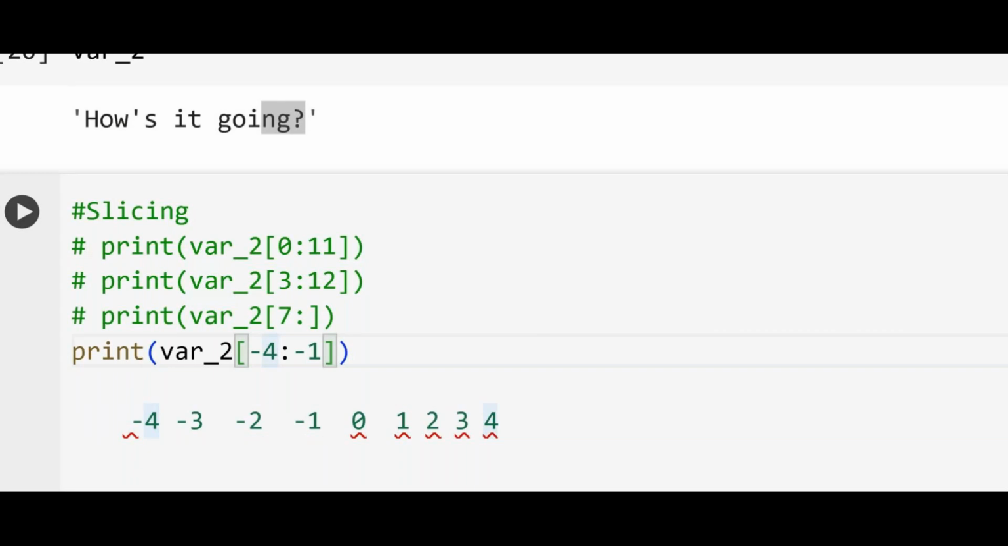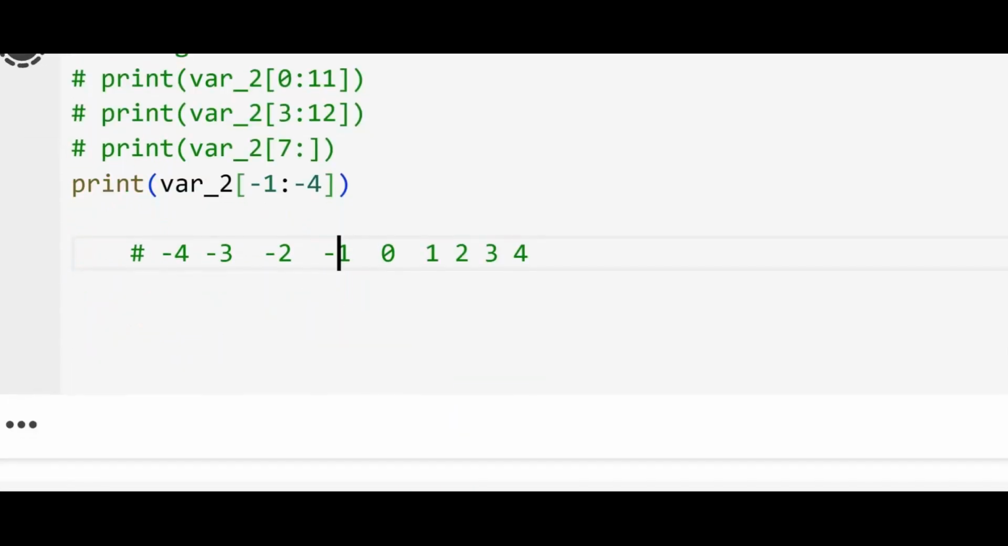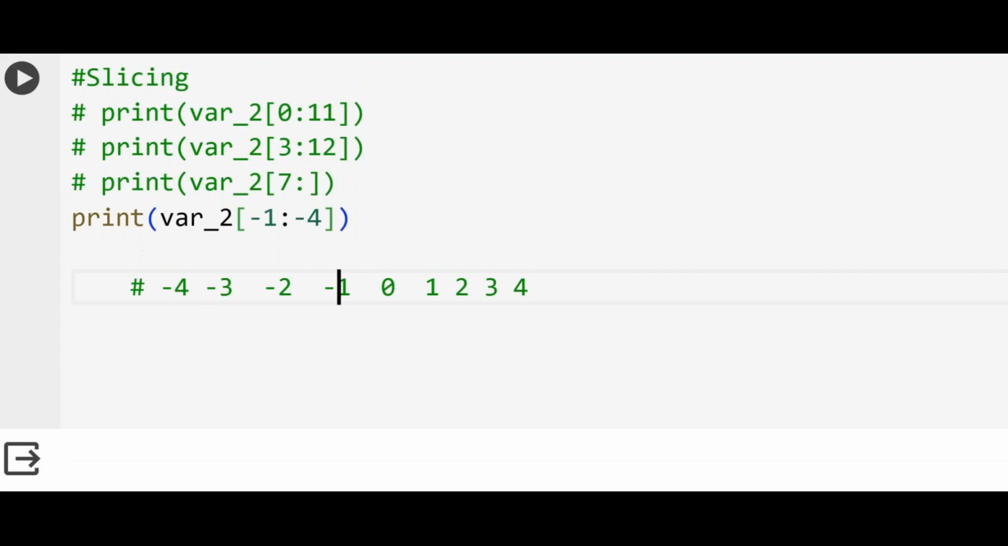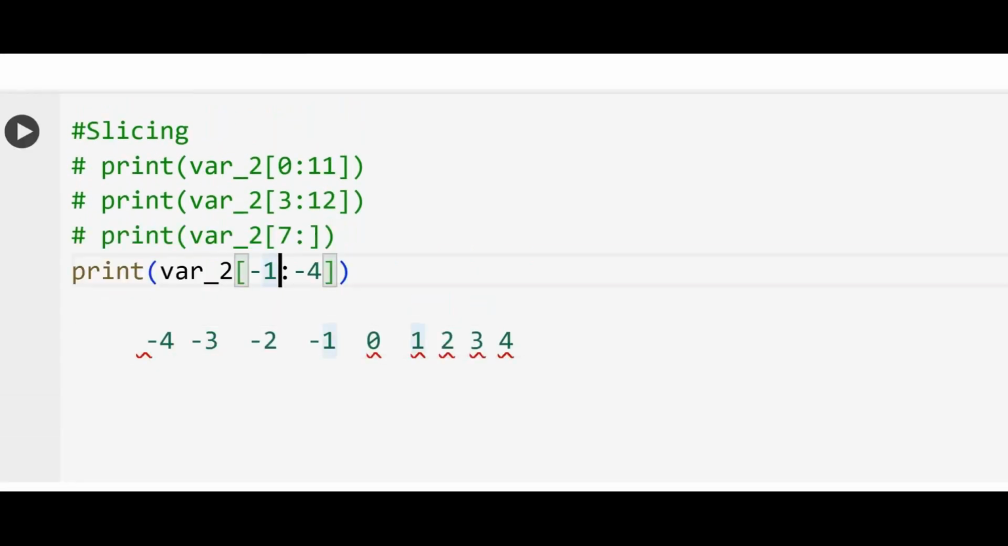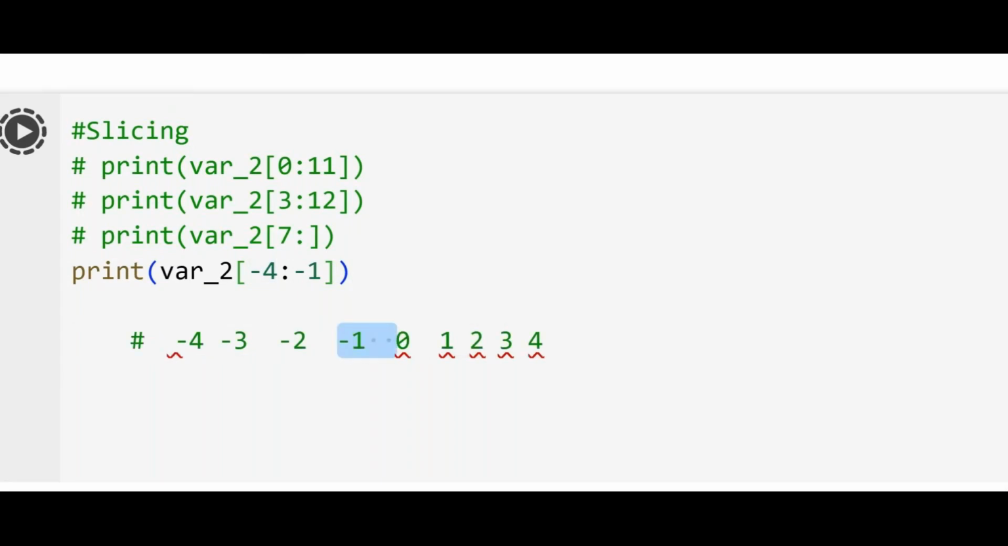So if you write -1, -4, it will not print anything. If I comment this part just for a while and I run it, you'll not get an output. See, nothing is going to get printed. But why? Because -1 is the maximum value. So first we need to pass a minimum value. When I say -4 and then I say -1, -4 is the minimum value, and -1 is the maximum.